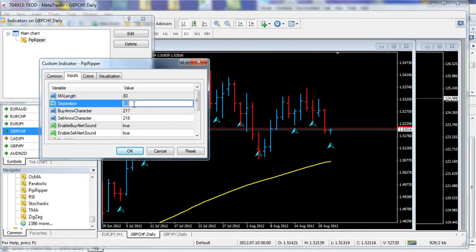If you make it 0, the arrows will go right on the low of the bar for a buy signal. For a sell signal, they'll be on the high of the bar. If you set this to 0, any distance greater than that starts moving the arrows away. The default value is 5, so it gives a little space right off the bat.